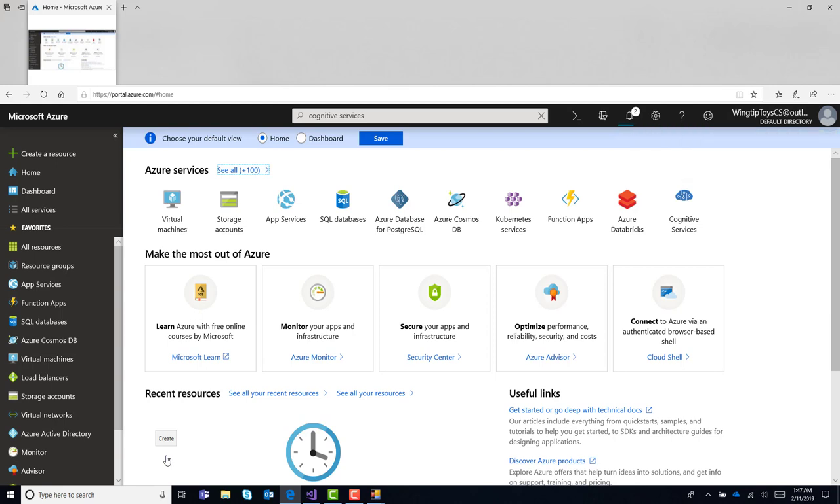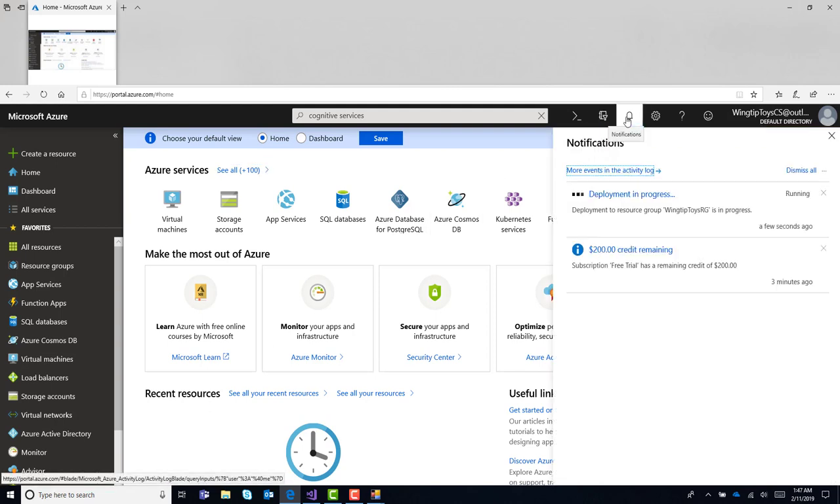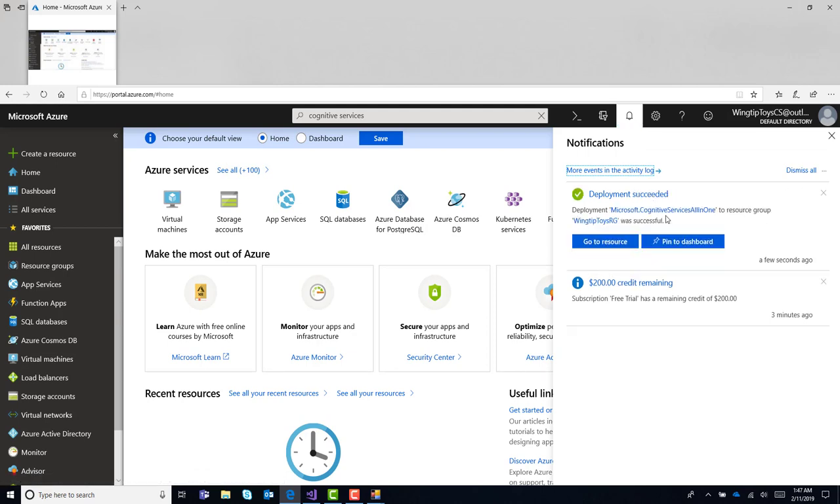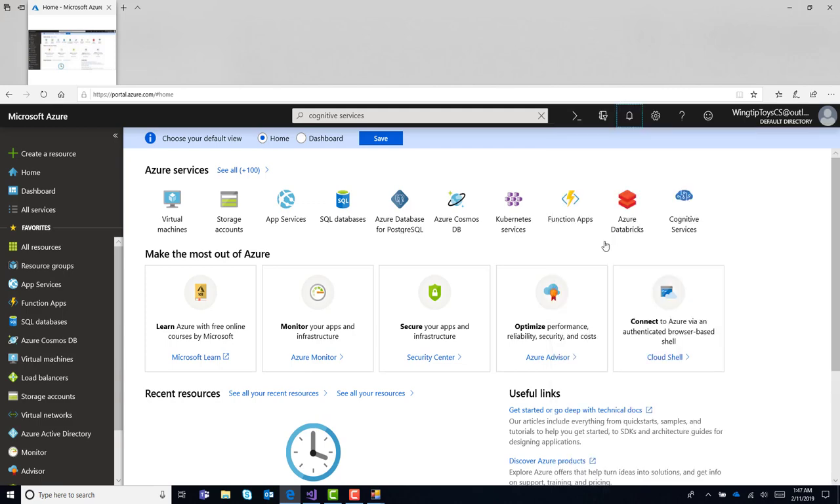The deployment will be in progress. You can see it with the little alert bell in the upper right-hand corner. And if you click on that, it'll tell you that the service is in the process of deploying. And once the deployment succeeded, click Go to Resource.